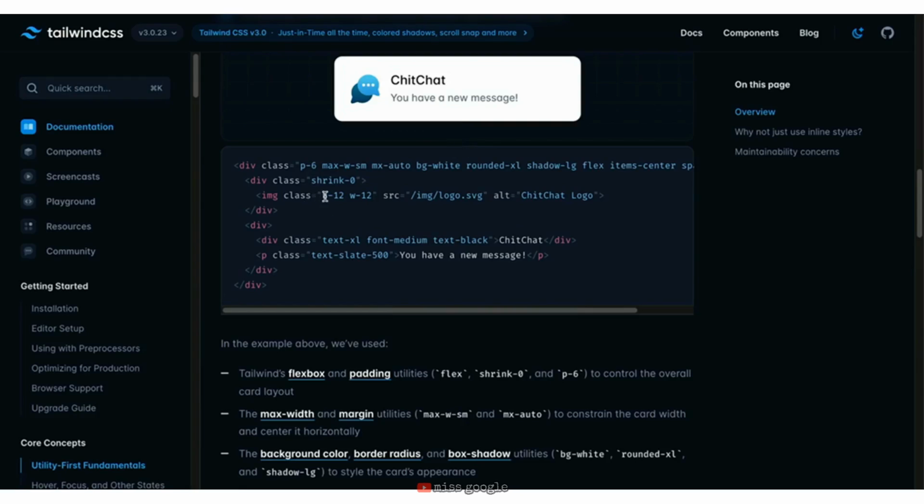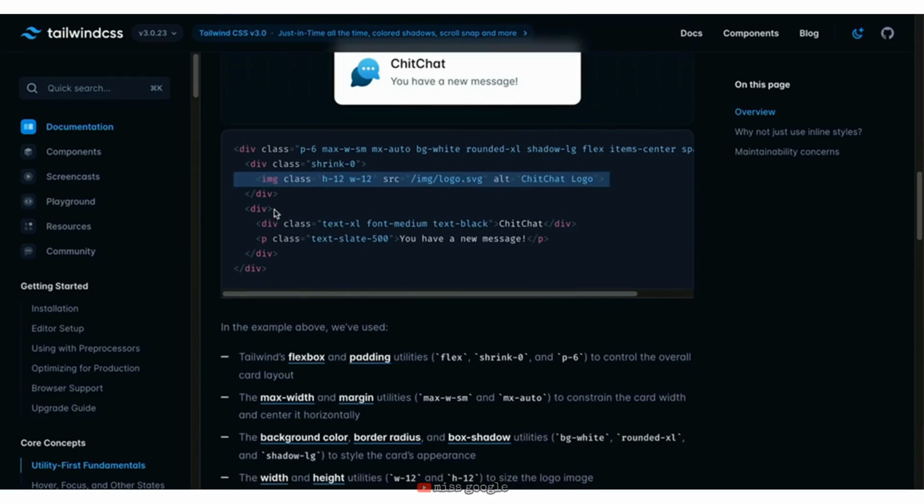With the logo, you're specifying the size of the logo by using an H and a W class right here. And you're saying that the size of this logo is 12 units. And then you have the rest of your image tag here. And then there's another div. It doesn't really need a name, but it's sort of just a container. And it's obvious that it is because it has no classes.